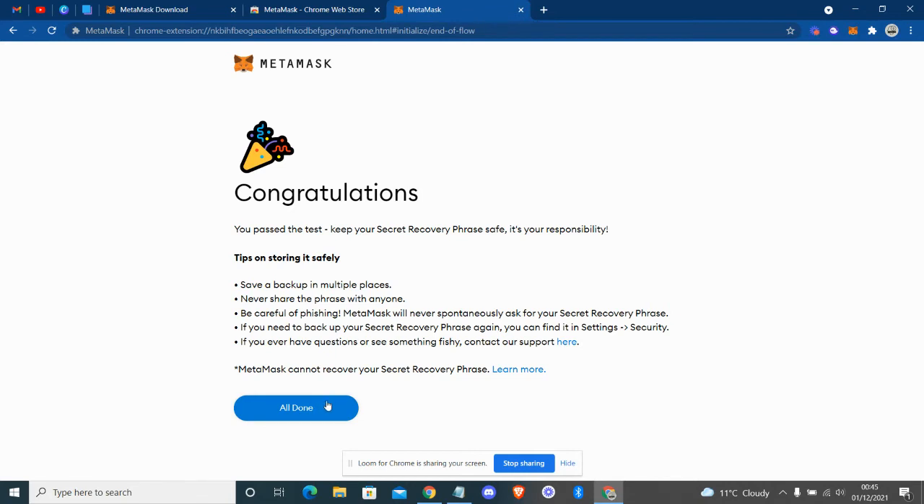Please, guys, make sure you write down those seed phrases on 3 different papers and keep them separately somewhere, and give it to someone that you trust, or keep them somewhere that you know is safe and no one can get to it. Because if you lose those, then you won't be able to get to your MetaMask.